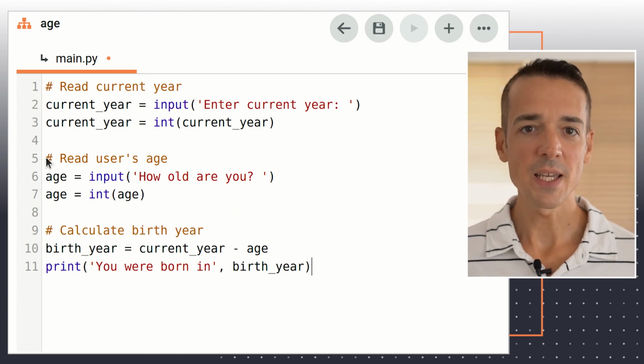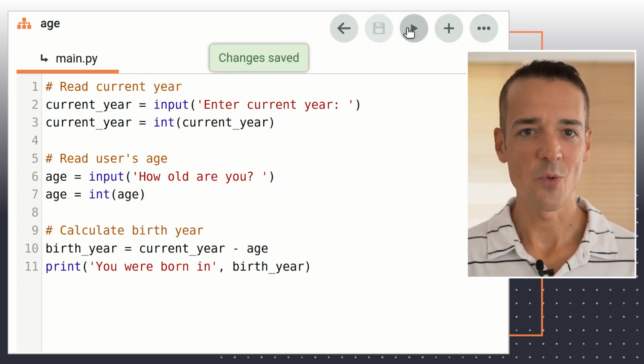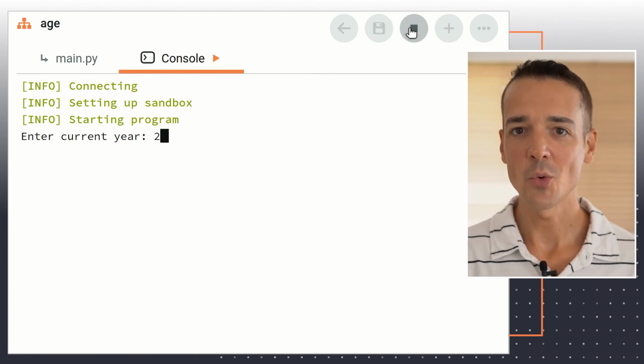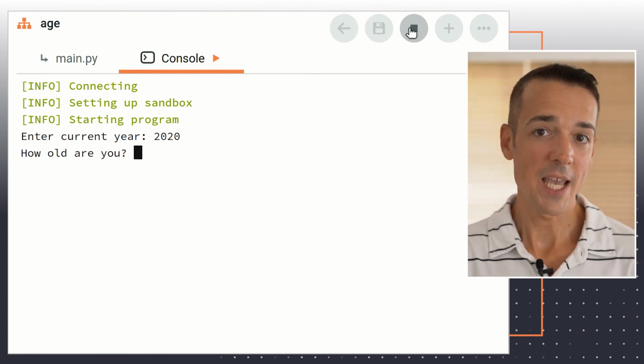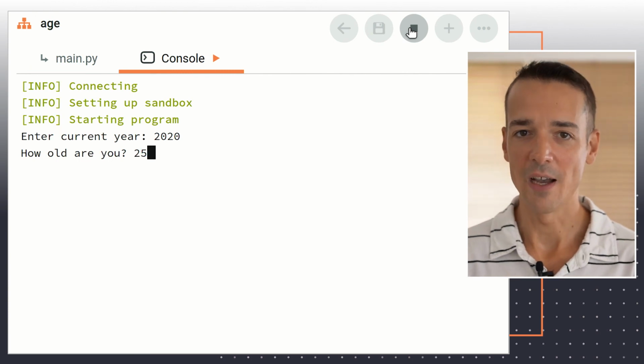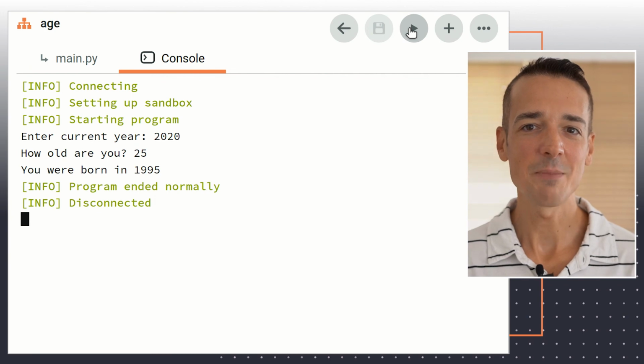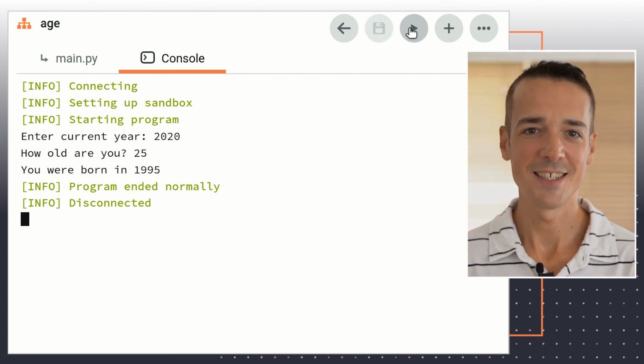Once our code is complete, let's save the file and run the program. When I'm asked for the current year, I'll enter 2020. And when I'm asked for my age, I'll enter 25. The program then tells me that I was born in 1995. Did this work? Pause the video and take a moment to make sure this all works for you, and I'll be back with some additional considerations.